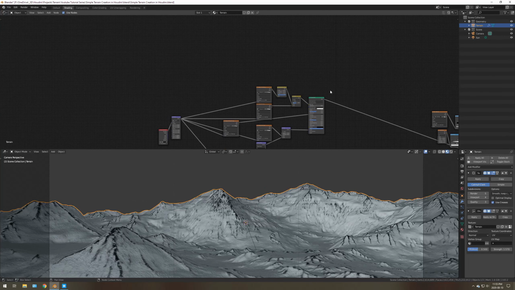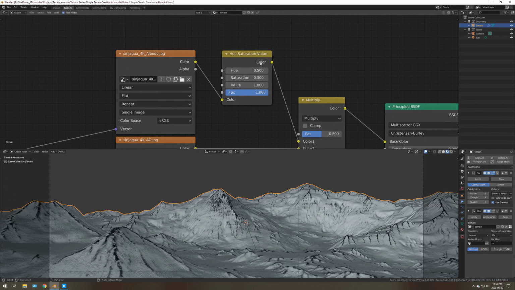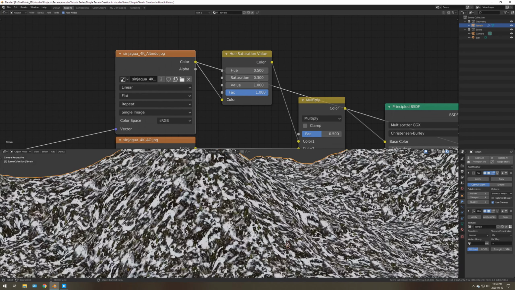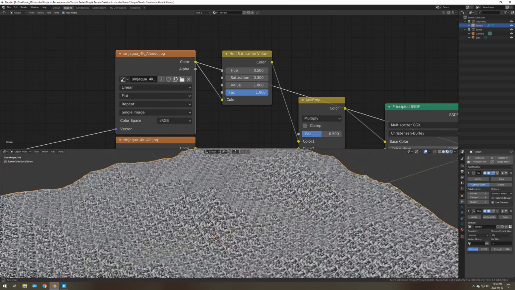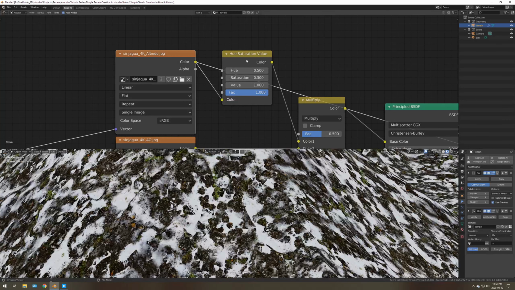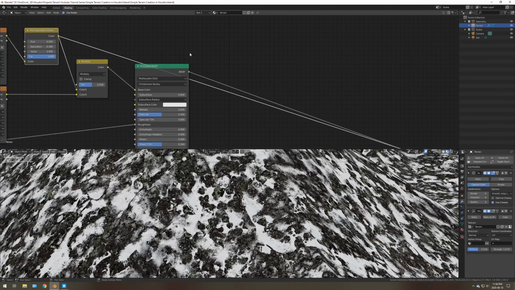Now one thing I also did was add in a hue, saturation, and value node, because if you look at the material I selected here, you can see that there's a lot of green from grass, which is natural. However, I don't want it to be that green, so I bumped down the saturation to 0.3, which just gives it this look. Together, that is the mountain.